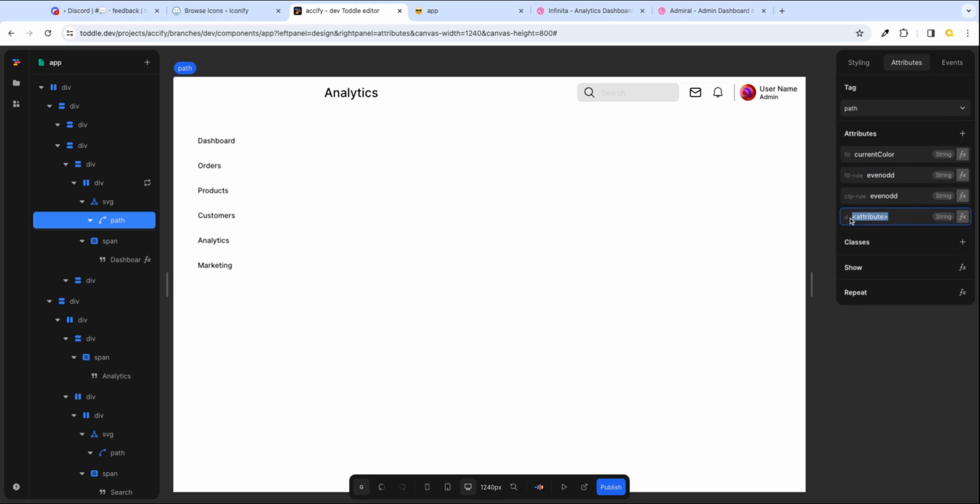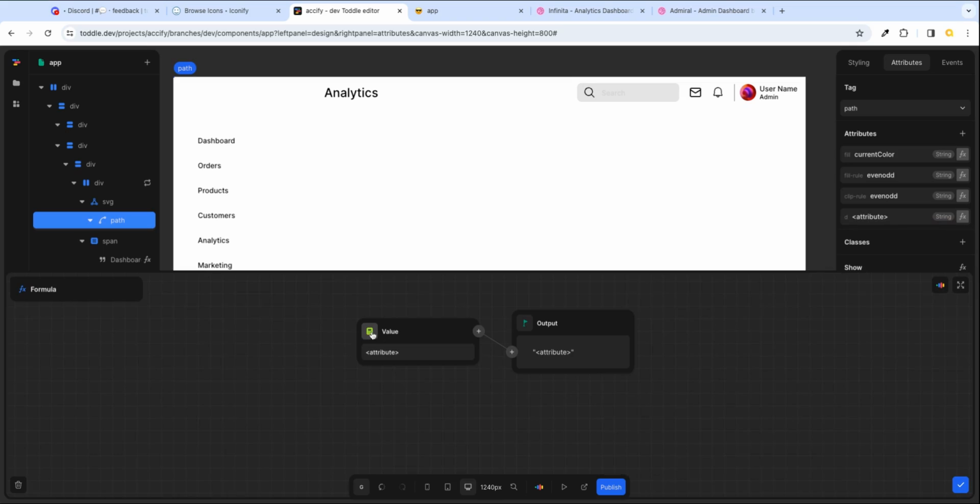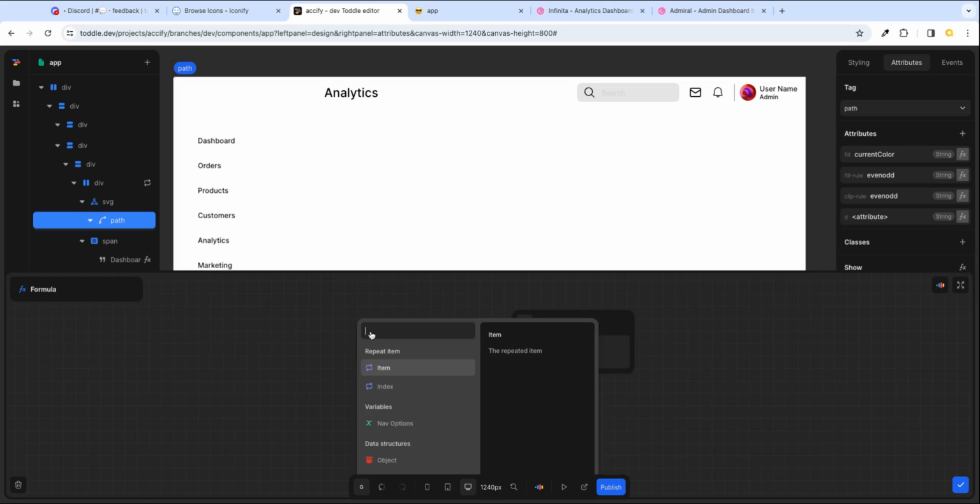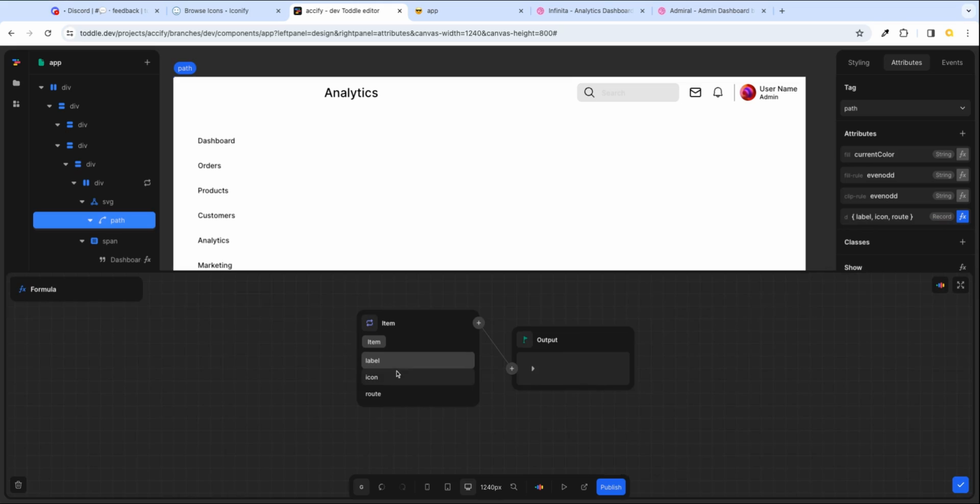What I'm going to do with this one is assign a formula to it. Whenever you see this, it means you can assign a dynamic value to it. These are static, that's static, that's static, but this is a dynamic value. So I'm going to say the D attribute is not going to be static, it's going to be what is in the current item's icon. Right away we can see that we get our little pie chart that we just copied the D attribute from.